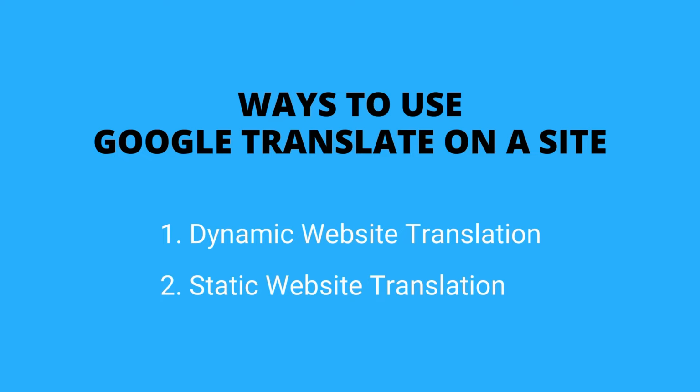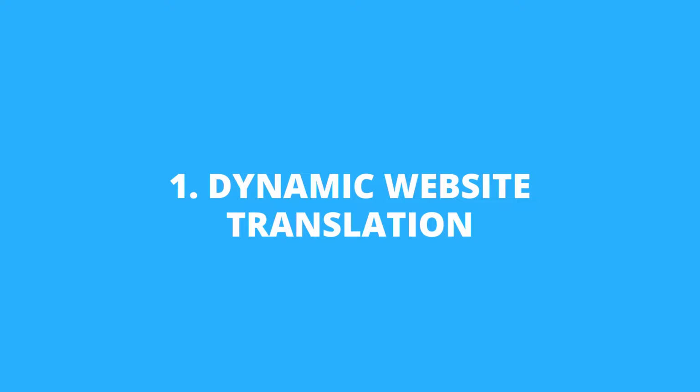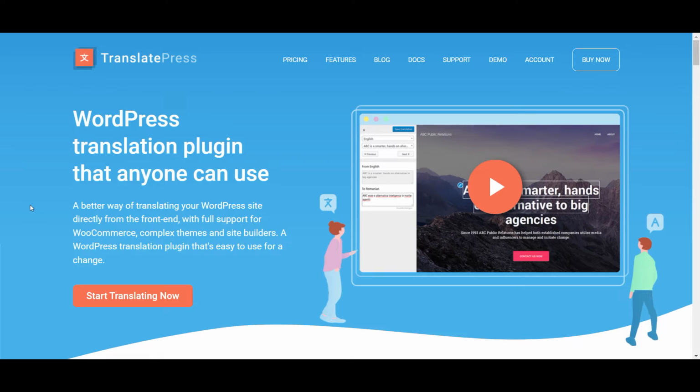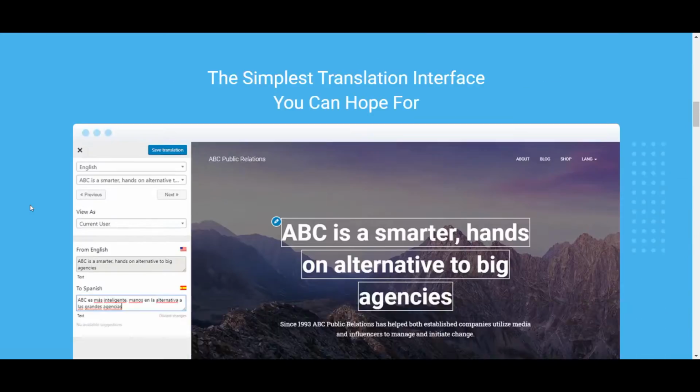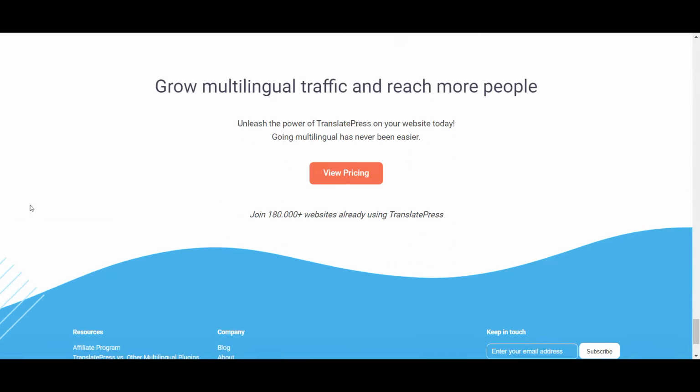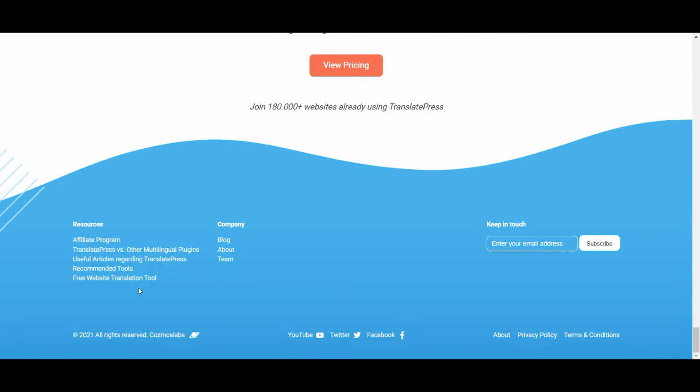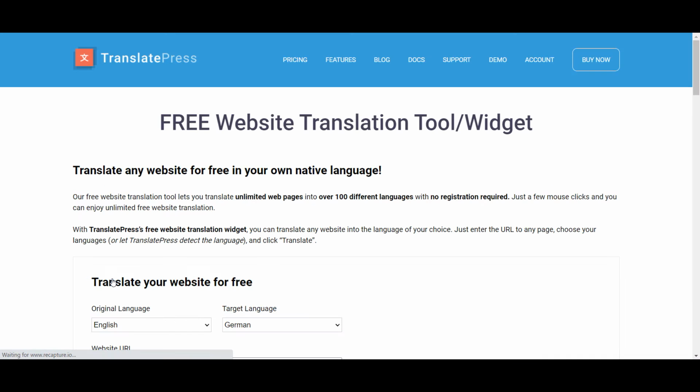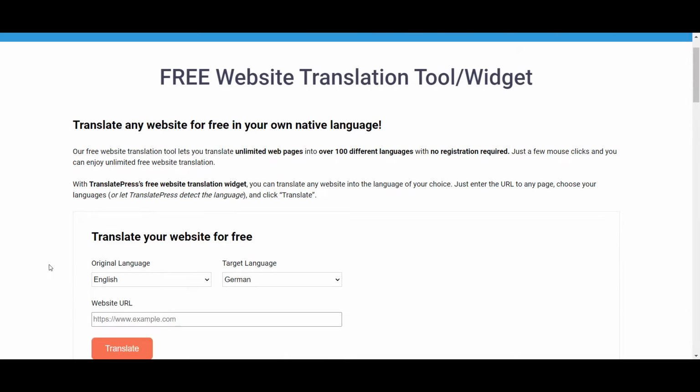So let's get into the first approach. While the first option is great for your personal use, this should only be used when you need to quickly translate a foreign website that doesn't offer its content in multiple languages, and not when you're looking to offer your own site in multiple languages. So for the first option, I'm going to show you an easy-to-use tool you can run on absolutely any website on the internet. You can access the tool from the TranslatePress website, like I'm doing right now, but I will link it in the description as well for easy access.